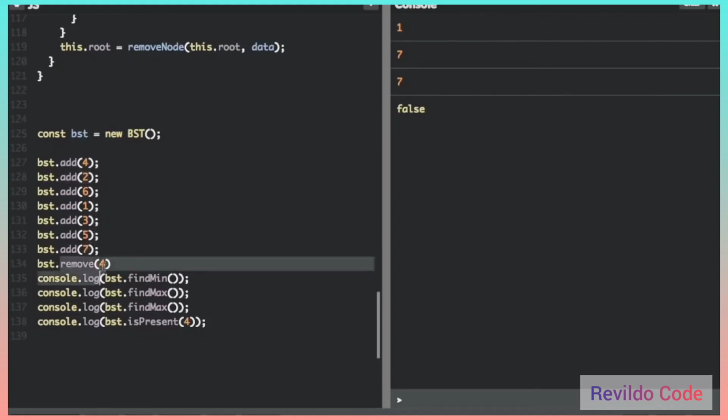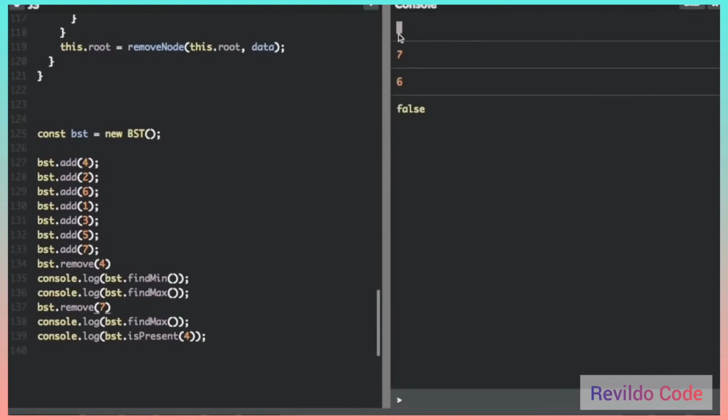And then I'm going to remove 4, and then we're going to console.log the min and the max 2 times, and then we're going to check to see if 4 is present. Another thing we're going to do is add in a remove 7, and we'll run that again. You can see first the minimum is 1. It's going to console.log max, which is 7, but then we remove 7. And now the max is going to be 6, and we're going to see, is 4 present? False. Nope, 4 is not present because we've removed it.